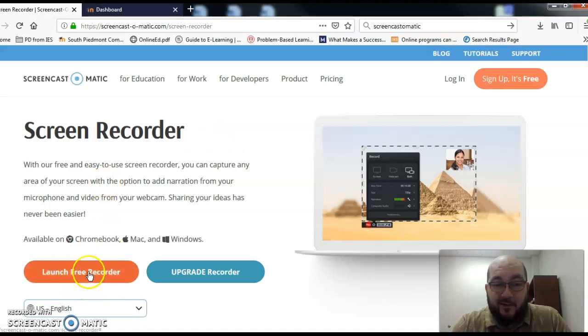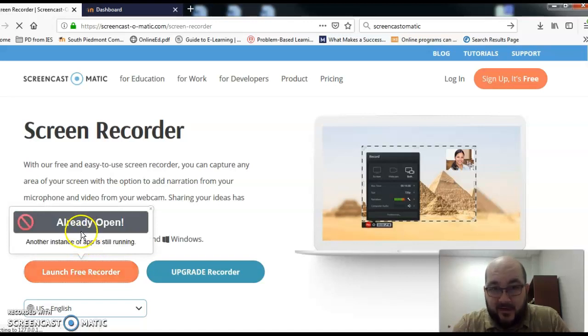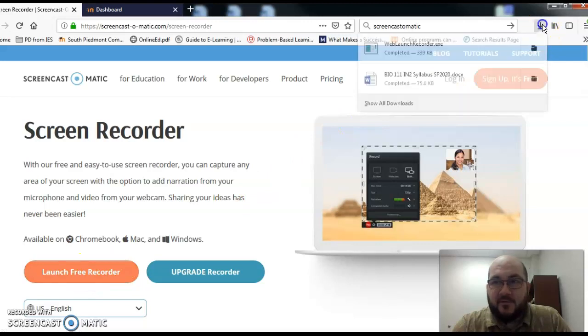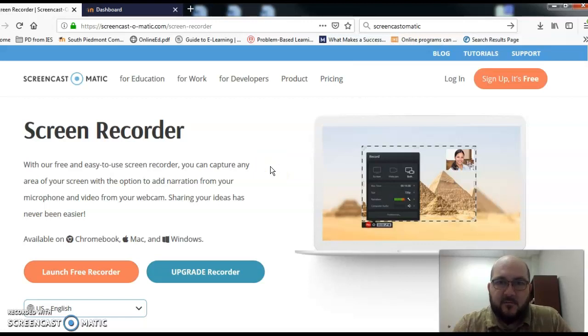So when I click Launch Free Recorder, because I'm using it right now, it's going to say can't. But if I didn't have this open and you're a first-time user, you want to click this and it will prompt you to download what's called the Web Launch Recorder. So open that up, it will do its thing, and then you'll get the ability to record. I didn't have to have IT okay this. All I did was click Launch Free Recorder, download the Web Launch app, and I was good to go. So there's that.